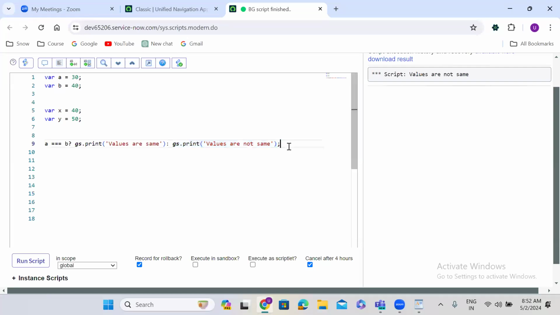Semicolon actually means you are ending that line. So any questions from anyone, guys? You guys are clear, right, with the operators?